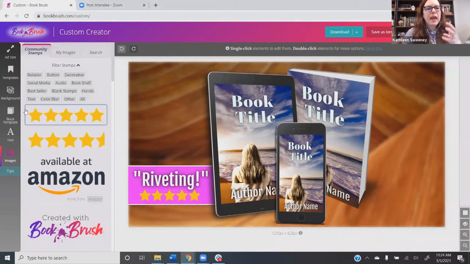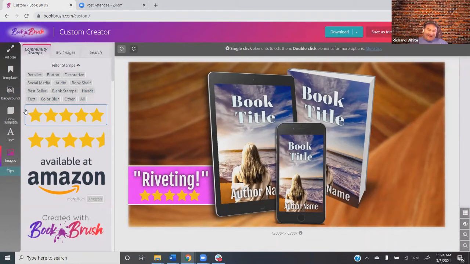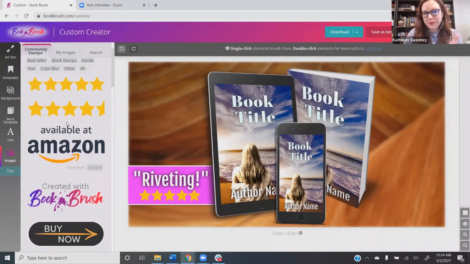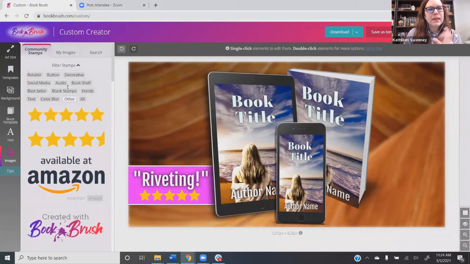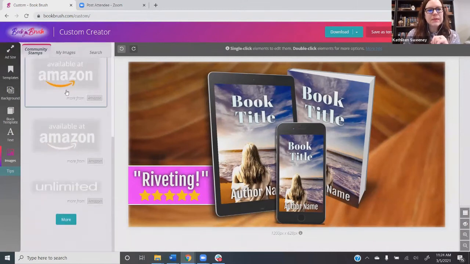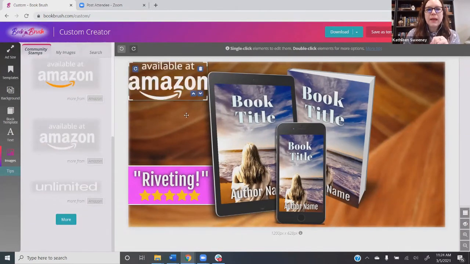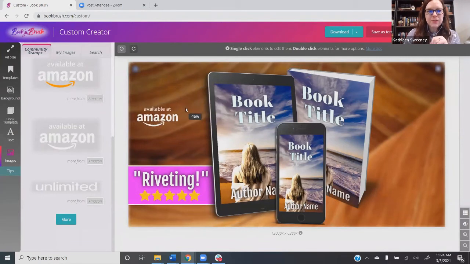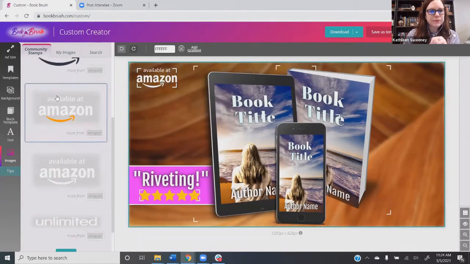So images has a good book. Oh yeah, it was written 5 minutes ago and it's 5 stars already. This is outstanding. This is how it works, right? You write it. So things that you have, and you could of course not do the 5 stars, but all these different community stamps are for everybody. And you'll see on like available at Amazon, underneath it says more from Amazon, and you'll see these different colors. So sometimes, like for example, this white might look really nice on that dark background, and you can resize these things and move them around.